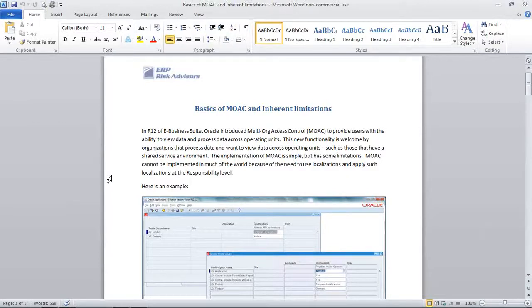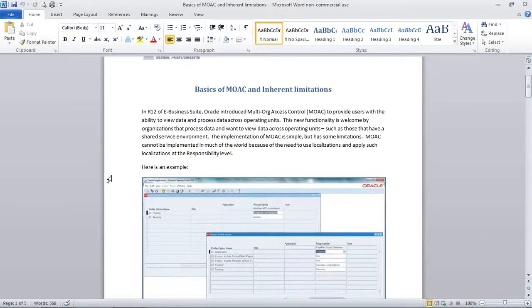One of the benefits of it is consolidating multiple responsibilities into a single access point or a single responsibility. So in essence, what it does is it allows you to access multiple organizations or operating units through a single responsibility. So it's been something that's been long overdue. Oracle has had this on their development list for a long time, and it really adds value to those organizations that do shared service processing throughout the organization, whether it's orders, payables, receivables, a variety of modules are supported by multi-org access control.